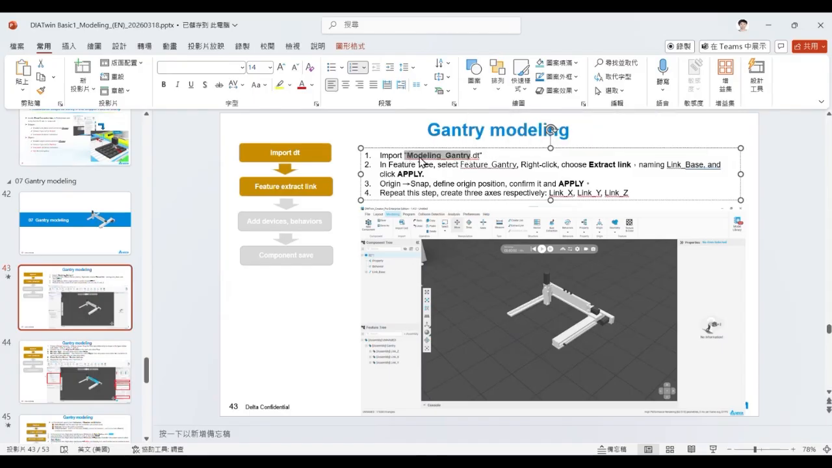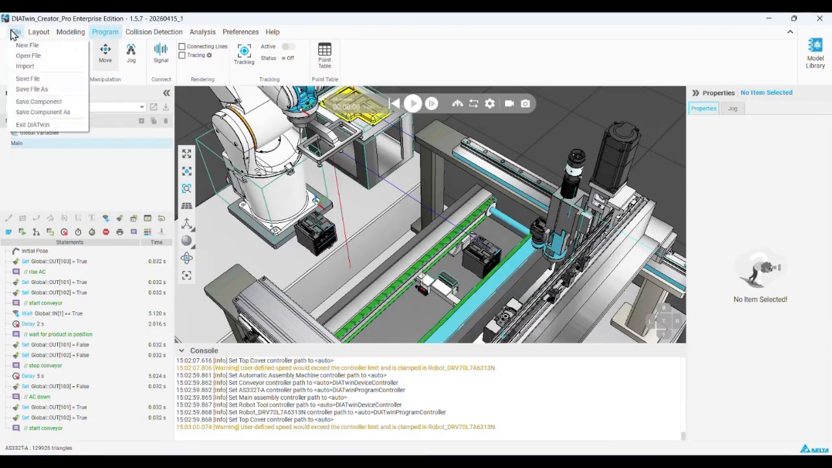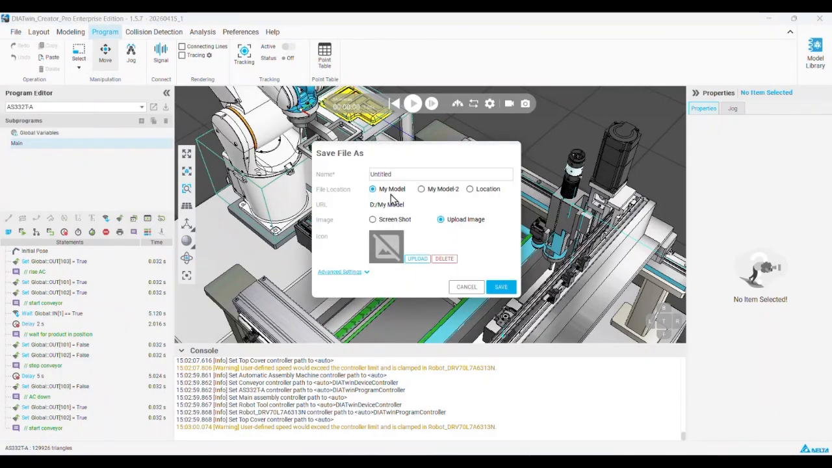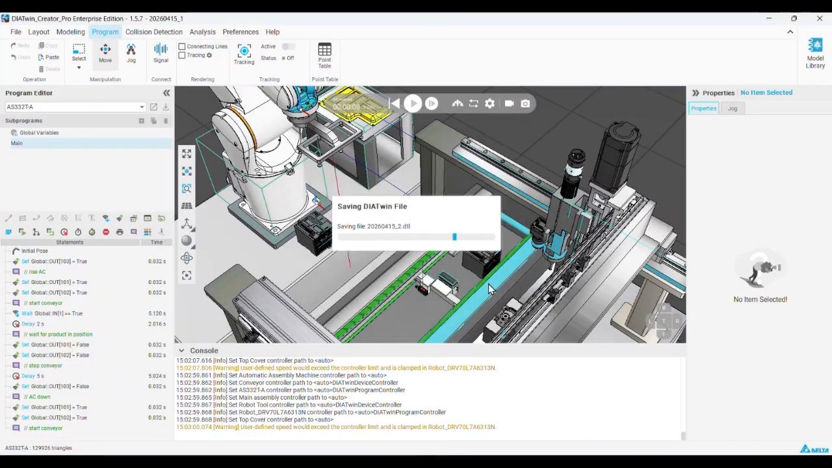Here's the modeling gantry. I think we can focus on the gantry first. So maybe I will just save this file. But actually, if you have your CAD file, you also need to select the gantry feature and extract the component of it. This is the same concept. But because there are too many things remaining, I think you can skip this.